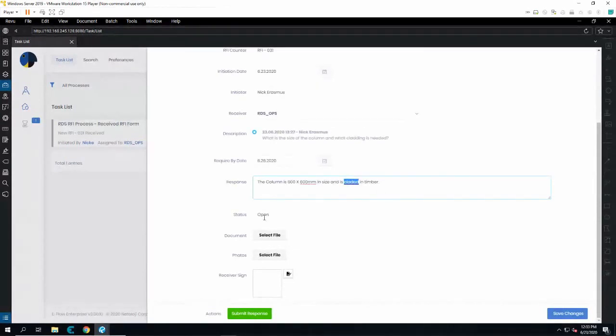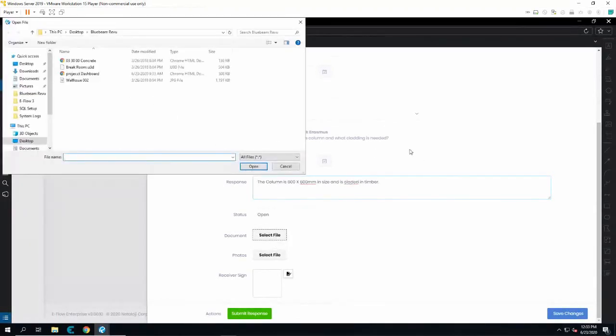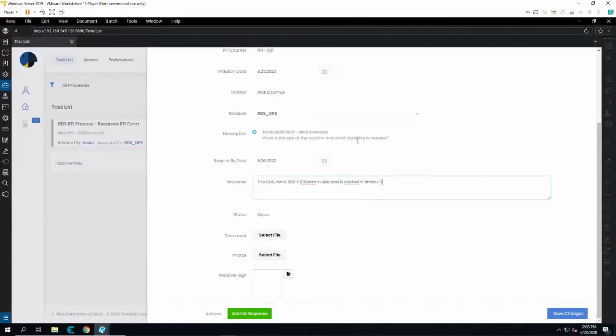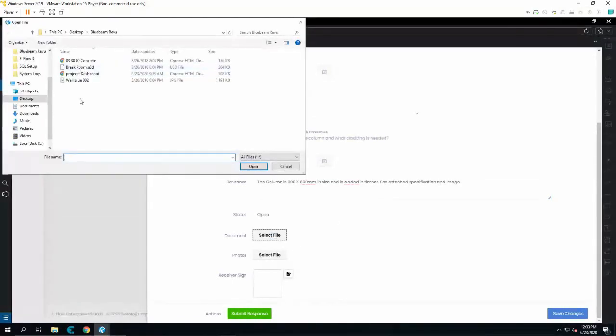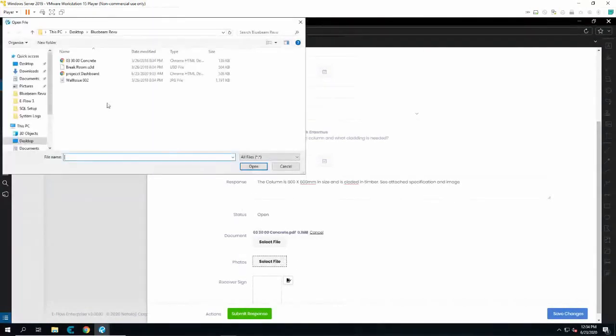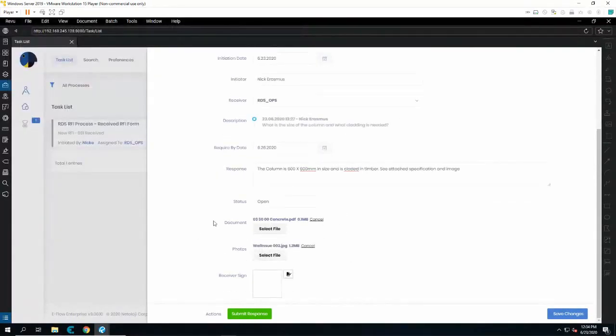Now we can also attach documents as the other person or as the responder. So I'm going to attach a specification. So maybe what we can do here is say see attached specification and image even. Let's put an image associated to it. So I'm going to click on the document and I am going to add in a specification maybe around the concrete, and I'm going to add in an image with respect to the paint or whatever that I have. I've just added an image so you can see.